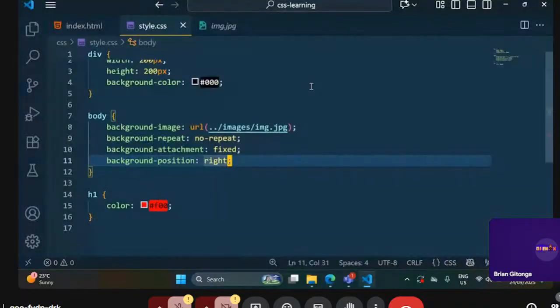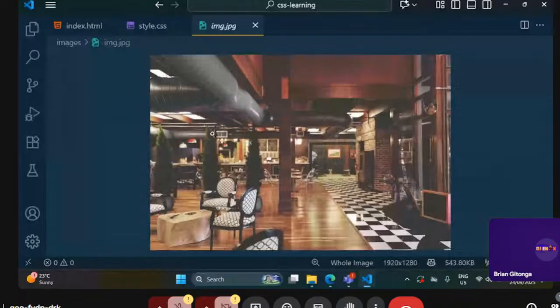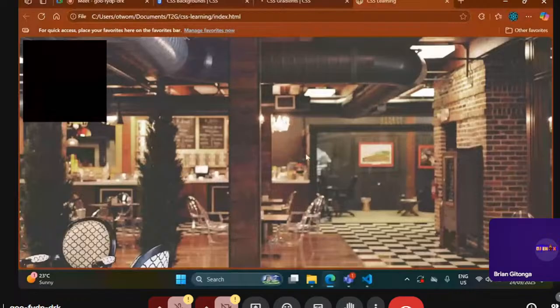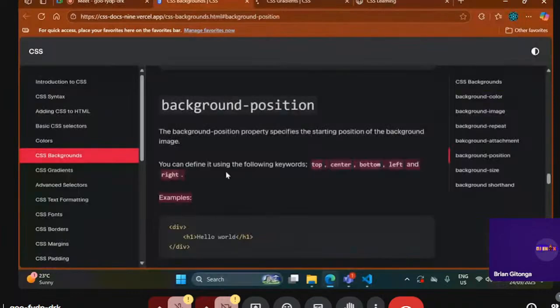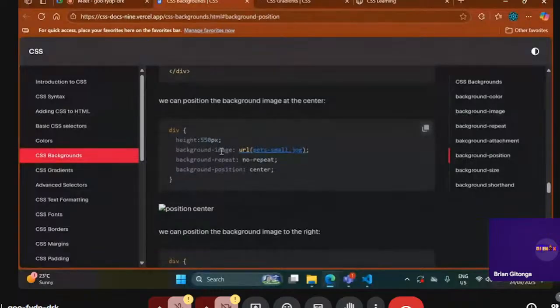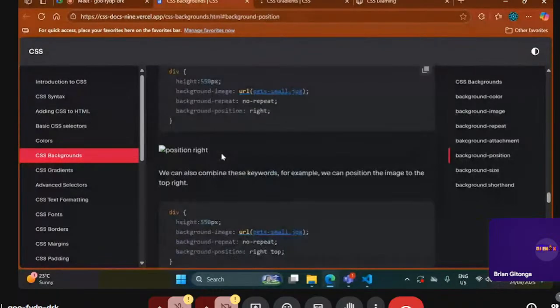And then we also have center. So if I set that to center, this center part here is the one that will be shown dominantly. So some parts of the chair, basically this center part over here. And now if I go back and refresh it, you can see what background position center looks like. So that is the background position property in CSS. And we have the center, top, right, and left.